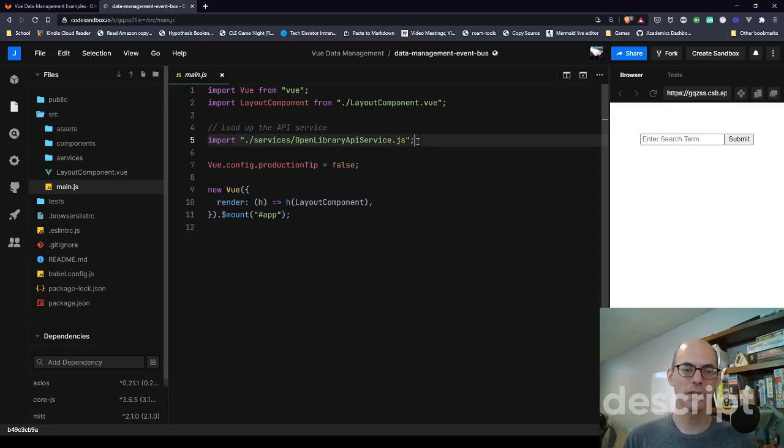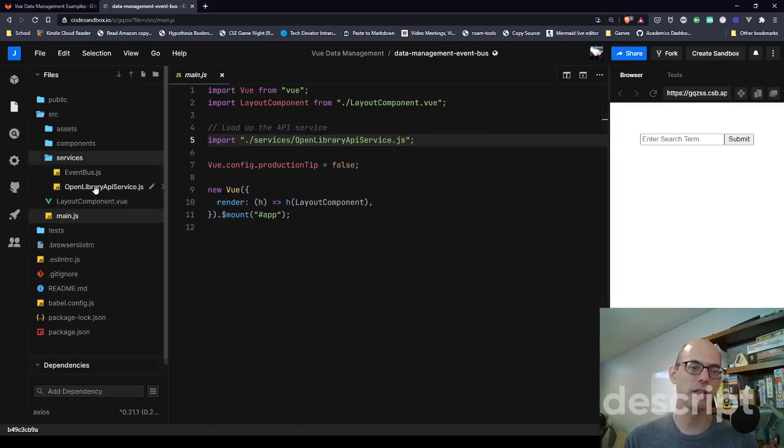Well, that's because in using an event bus, the API is no longer necessarily used by a component. It's not being called by a component. It is being triggered based on events that happen within the application. So if we open up the API service, we're going to find that it actually is a little bit different than it was before.